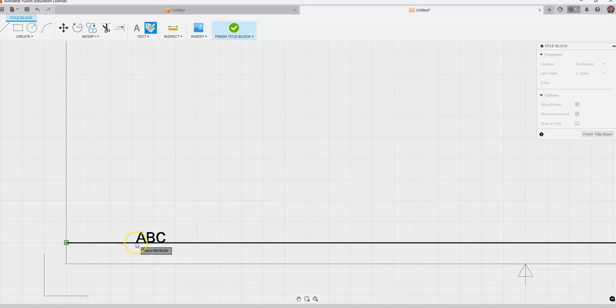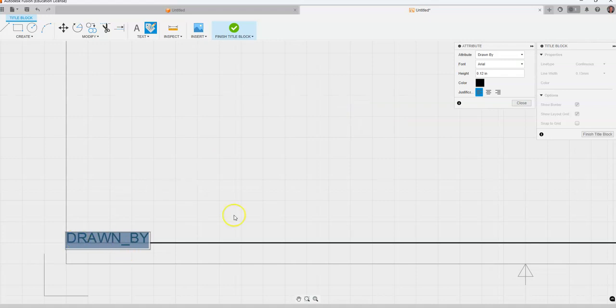Somewhere along the line, we're going to click, and I want you to keep drawing by. I want you to notice that it went ahead and snapped over to the side anyway. That's perfectly fine. We're going to stay with this height, and we're going to stay with this font, and we're going to say Close.